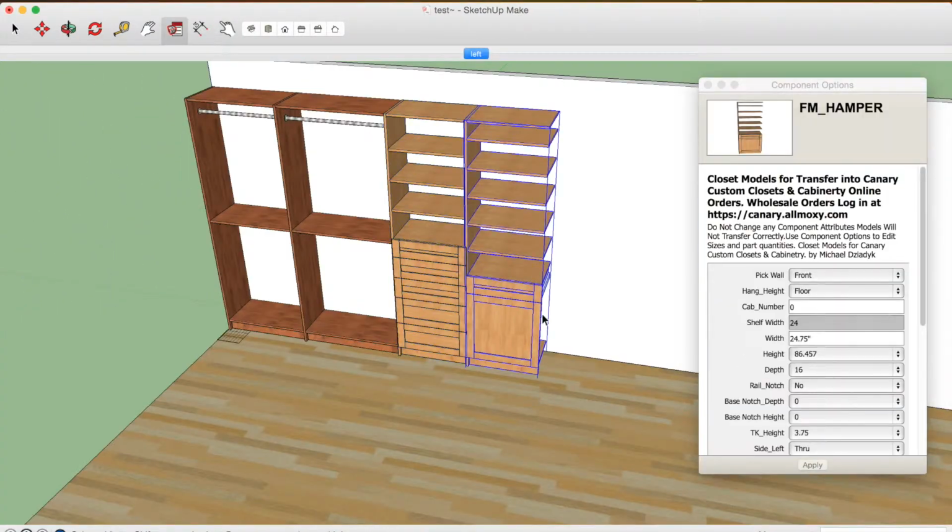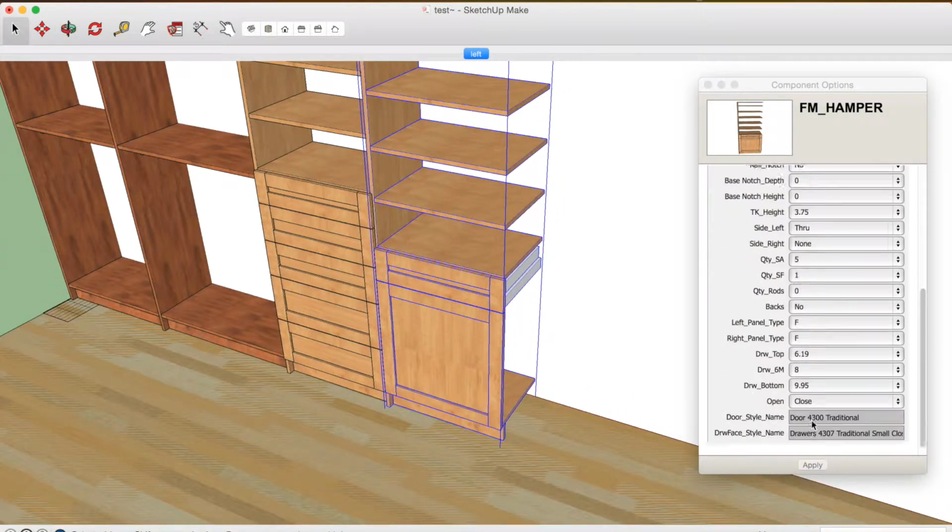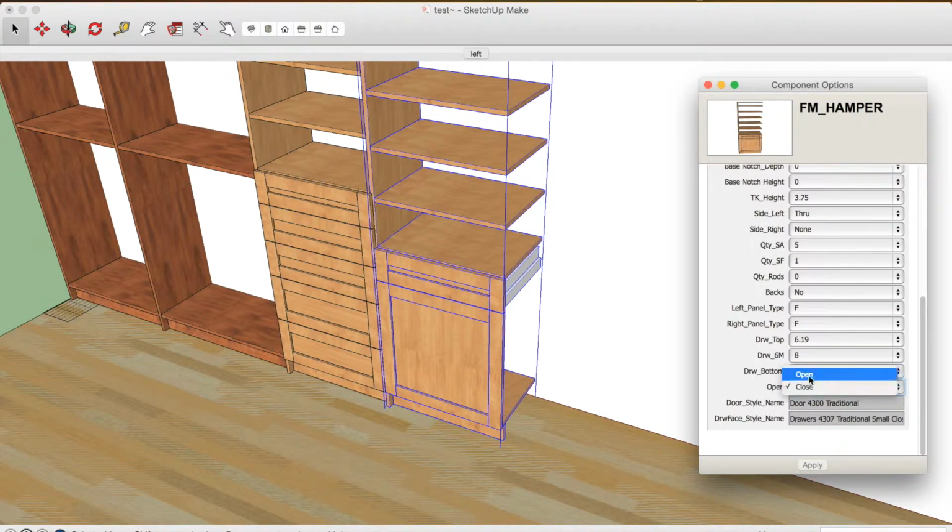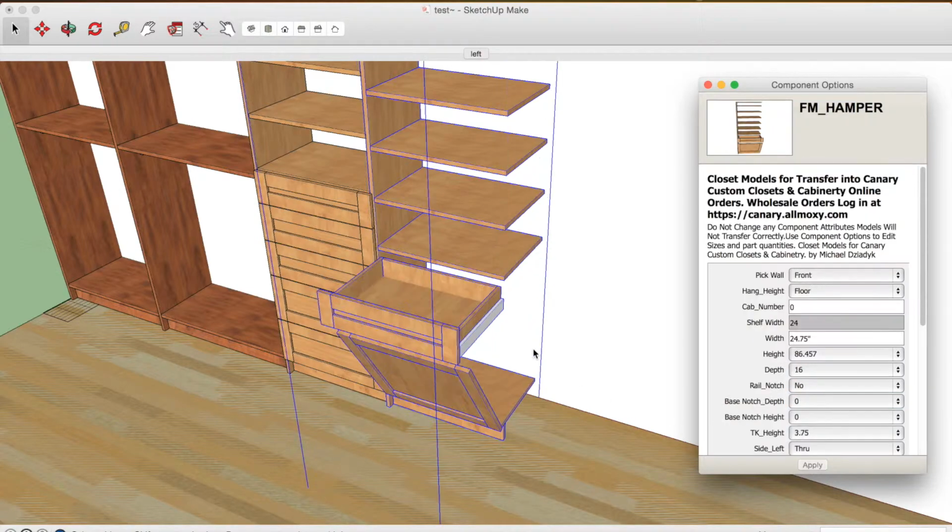Here's a hamper unit, and we're just going to do the same thing. Instead of close, I'm going to hit open and apply, and you'll see that the hamper and drawer open simultaneously.